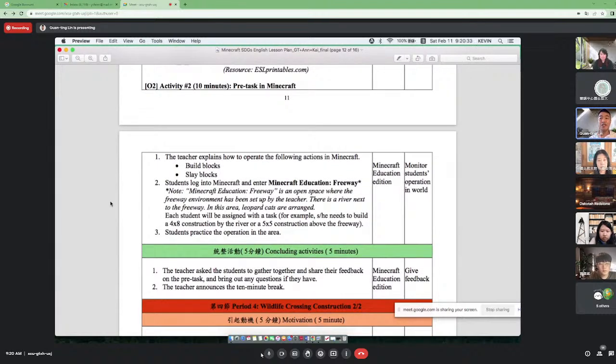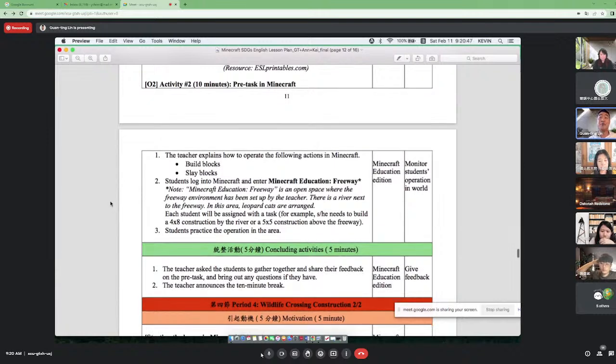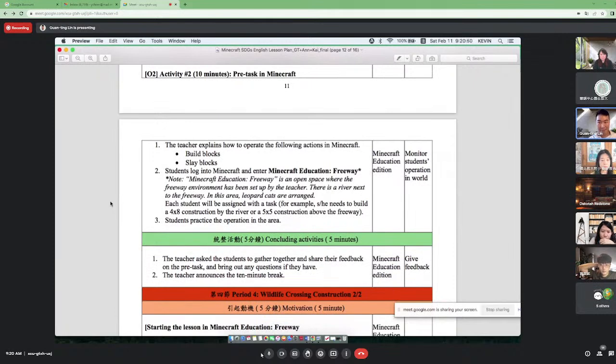For practice, each student will be assigned with a task. For example, he or she needs to build a 4x8 construction by the river or a 5x5 construction above the freeway. The last 5 minutes for concluding this period will be Q&A and feedback.